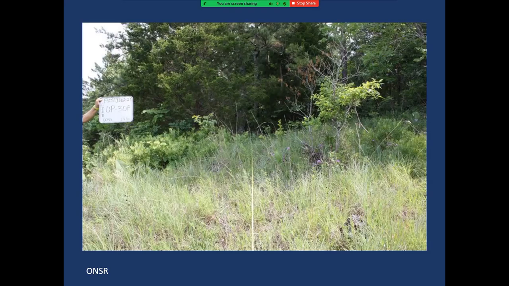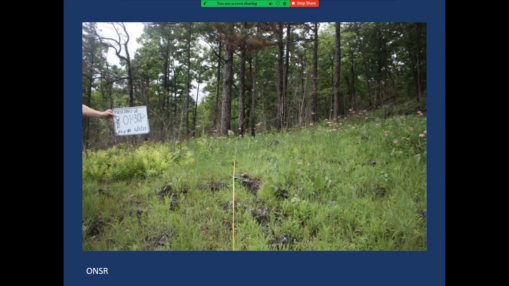This photo from Dan shows a glade woodland edge prior to treatment on the Ozark National Scenic Riverways. Here is that same glade woodland edge after cedar thinning and 2 prescribed fires. You can see the herbaceous response and all the flowering that occurred the season after a fire.